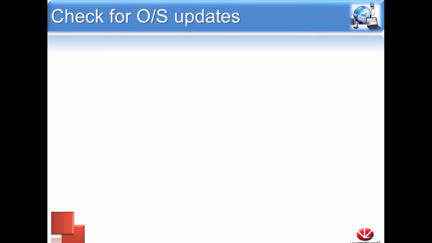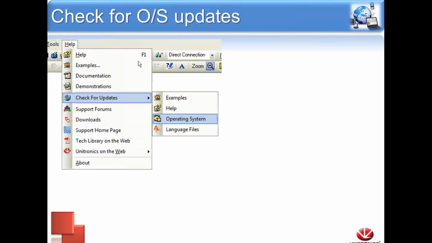Now that we've been able to communicate with the controller, we want to ensure we are using the most up-to-date operating system we can with the PLC. Under the Help drop-down menu, there will be a Check for Updates option. In the cascading menu, you will find an option to check for operating system updates. This will require a connection to the web.